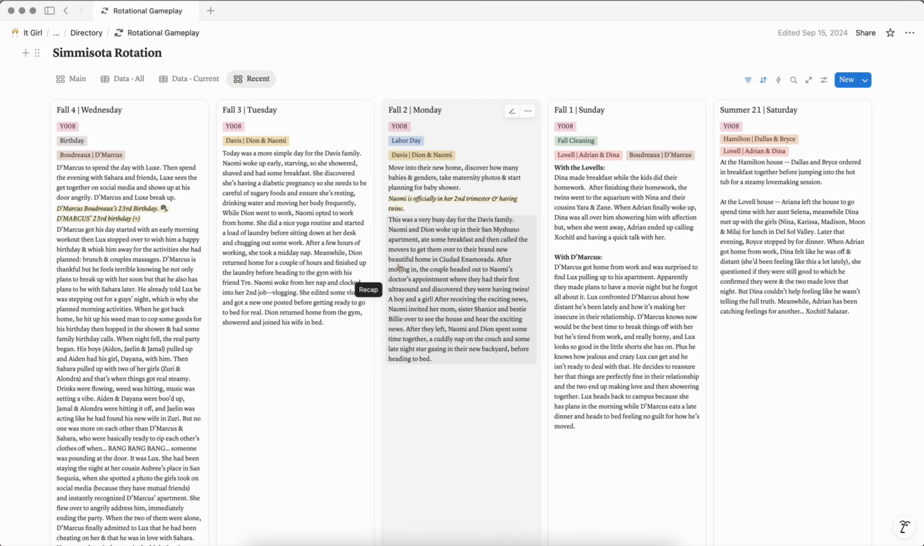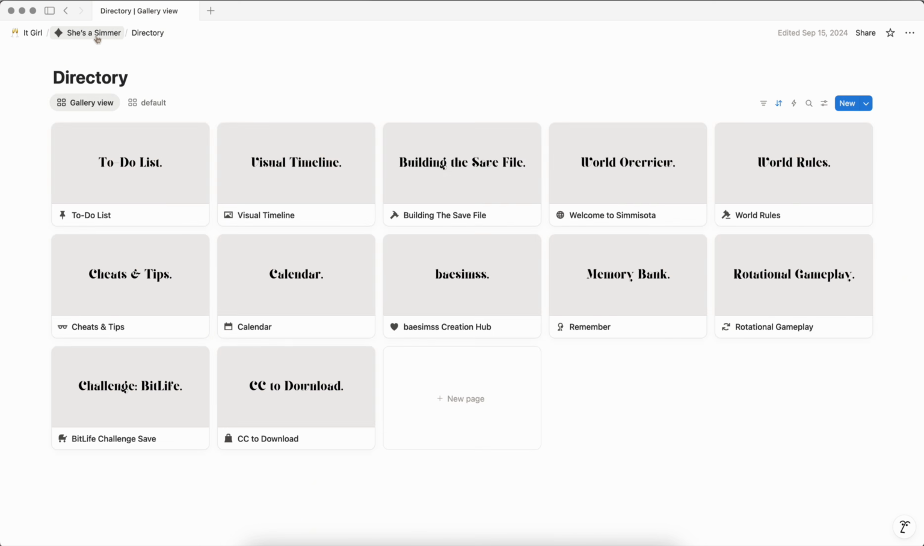Again, I know it's a lot for some of y'all, but I like to keep track of everything that has happened within my game so that I know what's happening within that current storyline. So yeah, that is how I keep track of my rotational gameplay.